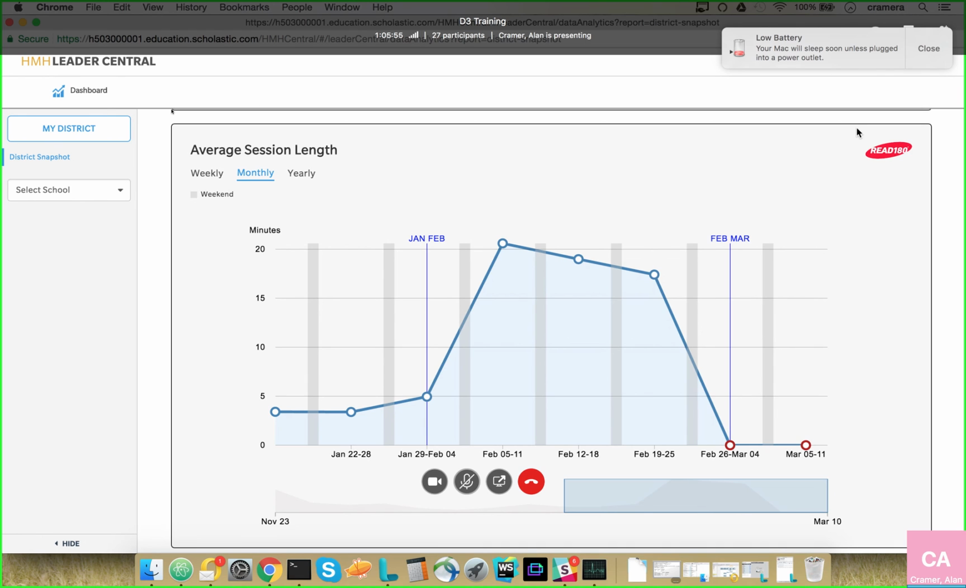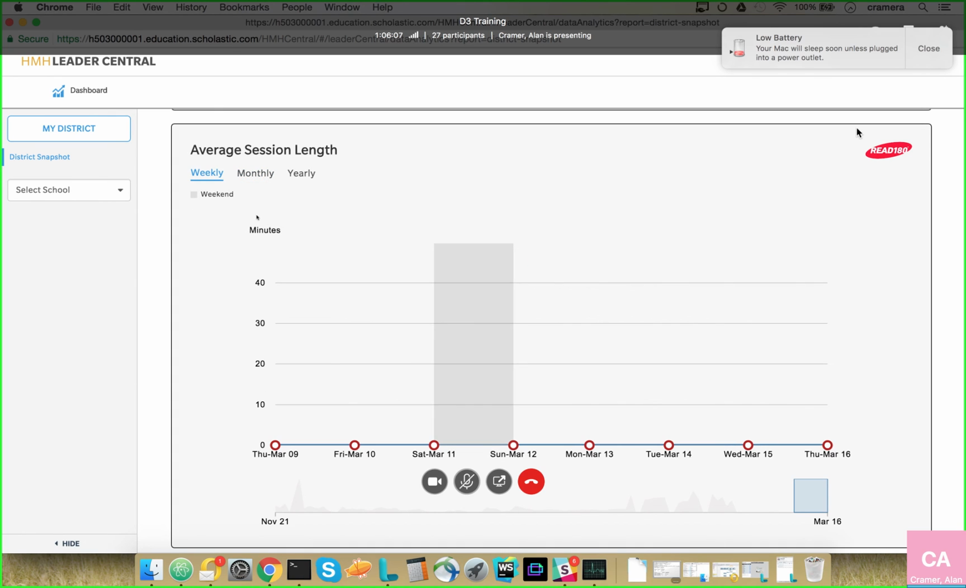Bunch of different things we can click on here. We start off in the monthly view where we see a little bit more than a month of data, and each of these dots represents a week of activity. Let's start off in the weekly view where each dot represents a particular day. In this whole district, nobody's using the app on these last days of March. But let's scroll back in time here.